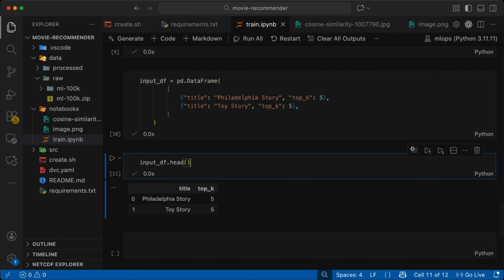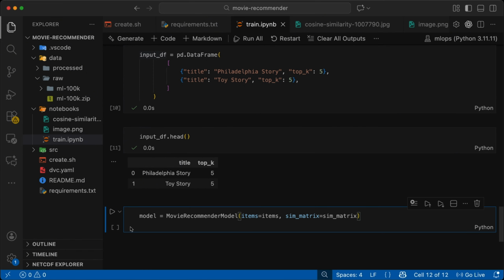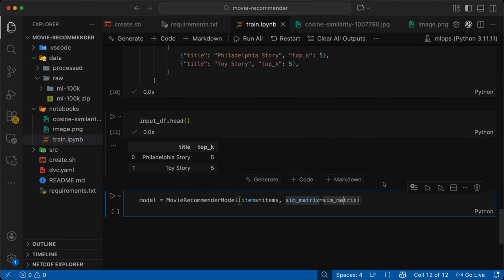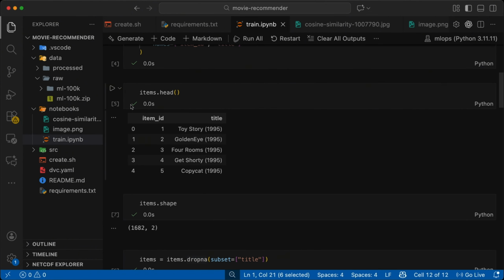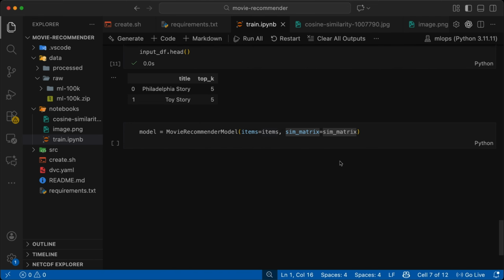So to use it, we need to instantiate our class. Then I will just say model equals MovieRecommenderModel. I remember it's going to get the items as part of the parameters, then the similarity matrix, because those will be stored as the object that will be used by any method of the class. So we pass the similarity matrix, we pass the items. We have them here. You can see our items and we have our similarity matrix. Those are the two things we need for our model to work.